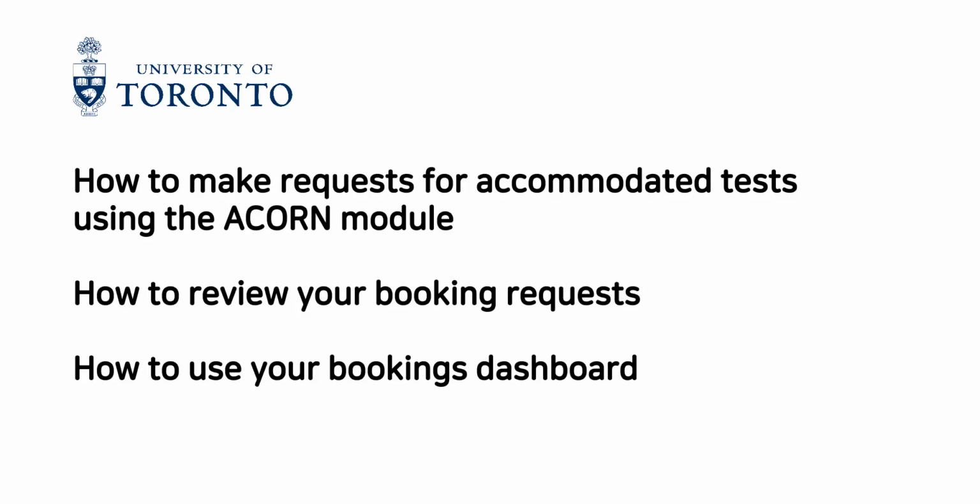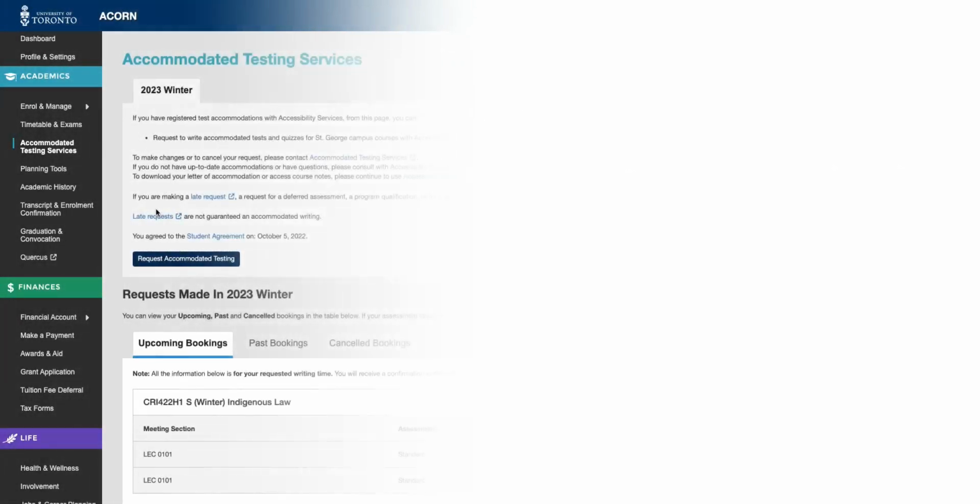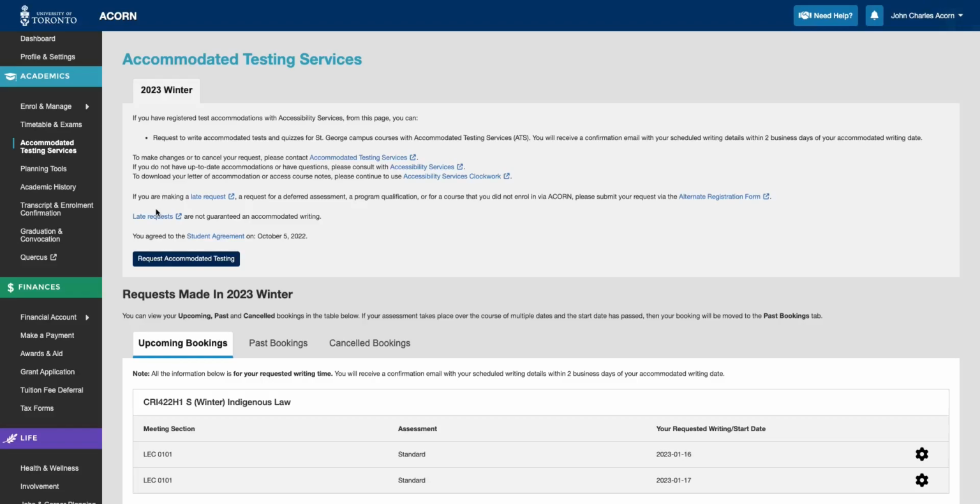Once you have been directed to the main ATS page, you can create a request for an accommodated test. To create a booking, click on the Request Accommodated Testing button. If you would like to make a request that is late, a request for a deferred assessment, a program qualification, or for a course that you did not roll in via ACORN, then you will need to submit your request via the alternate registration form.